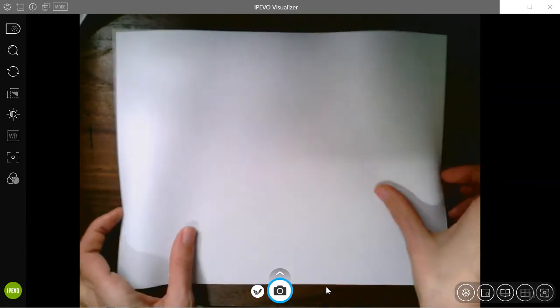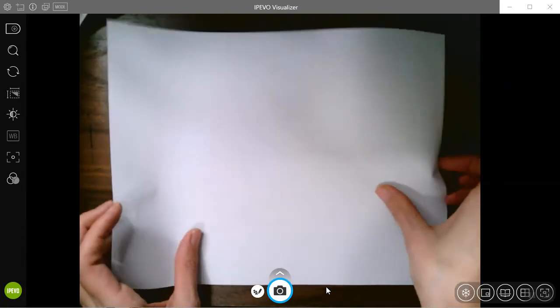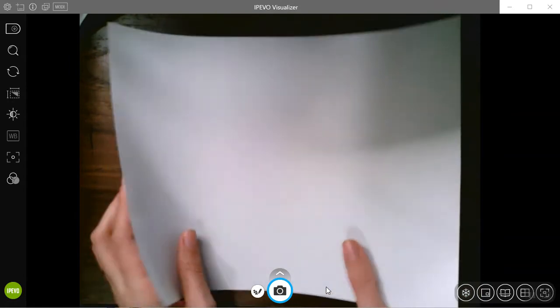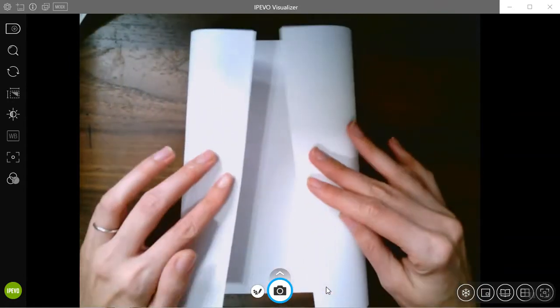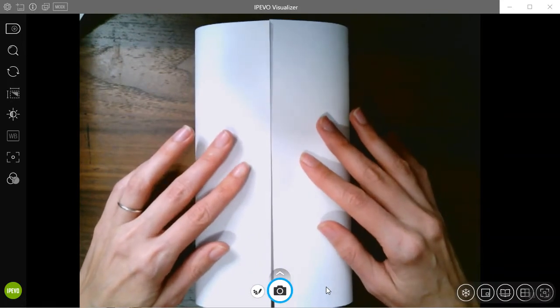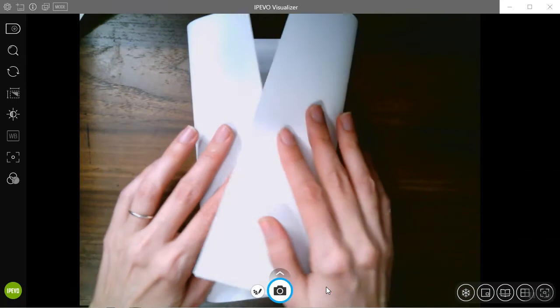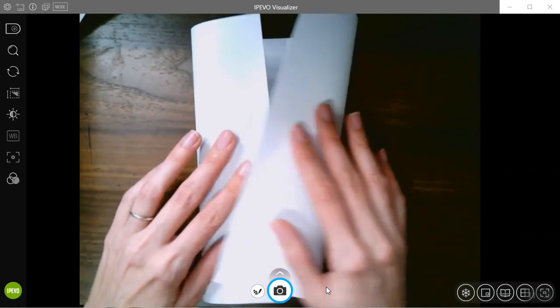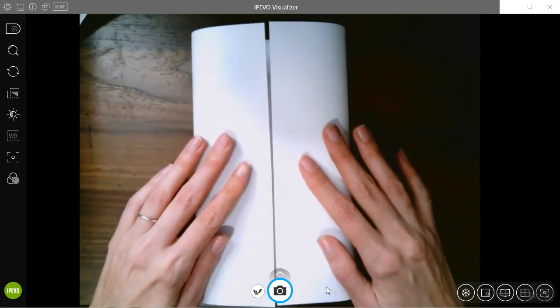And what I'm going to do is lift up both sides of my paper here, and I'm going to gently fold them together so that they just touch in the middle. It's really, really important that they do not cross over each other. We don't want them to cross. We want them to stay right next to each other the whole time.